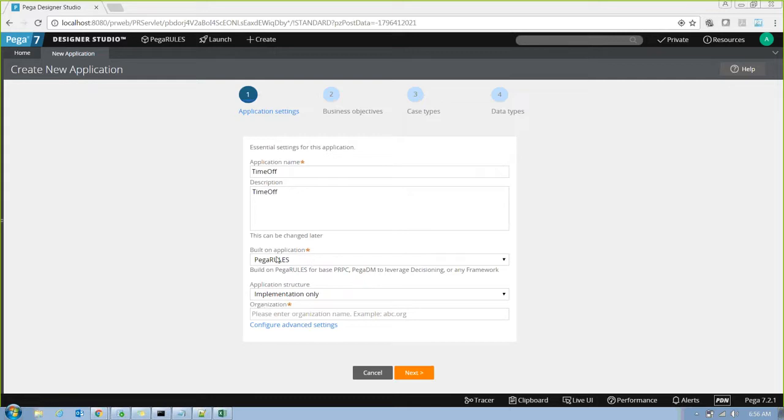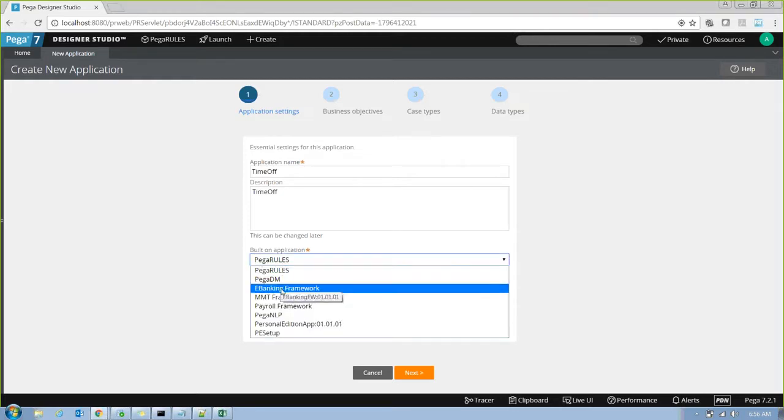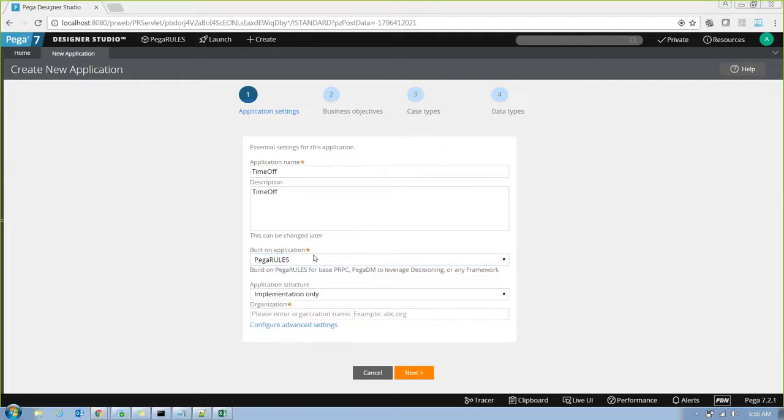Now, built on application. What is built on application? You're building the application on which application? It is mandatory to specify an application here. The reason is you're building an application on a tool, or a product, called Pega, right? So you have to say either you're building it on the Pega rules application or any of your existing applications. I have MMT, I have eBank, something, right? So you can either build it on any of your existing applications or Pega's default application. I choose Pega's default because I am not doing any enhancement to my existing project.